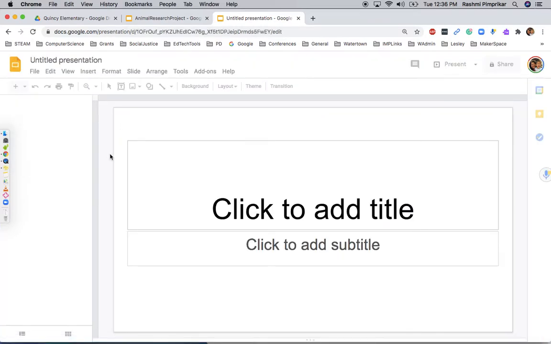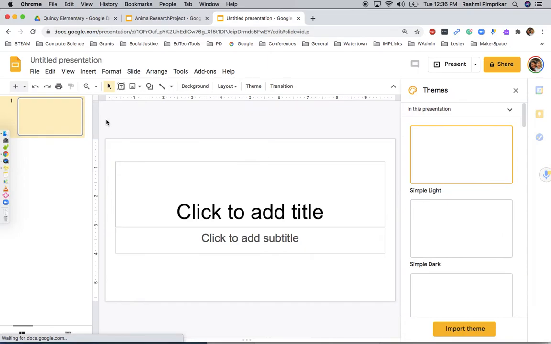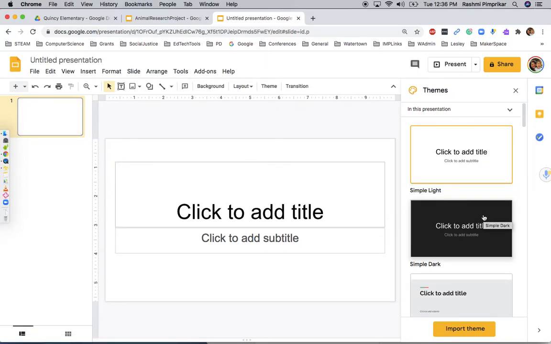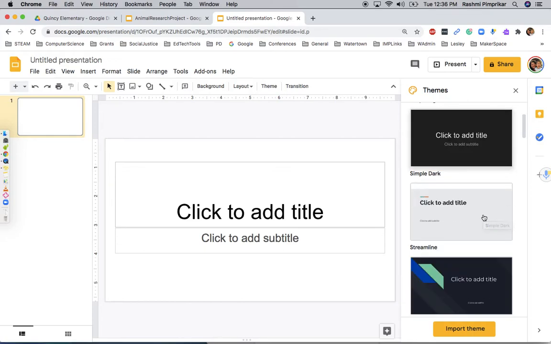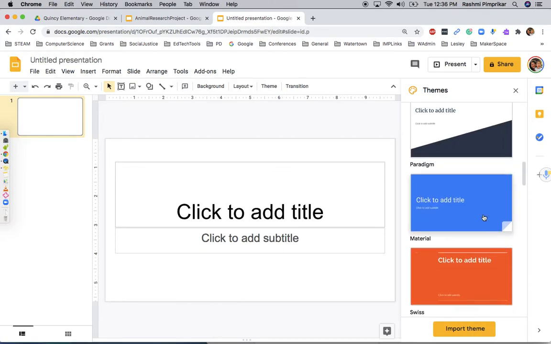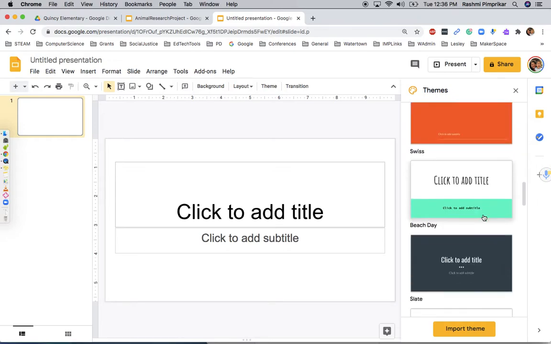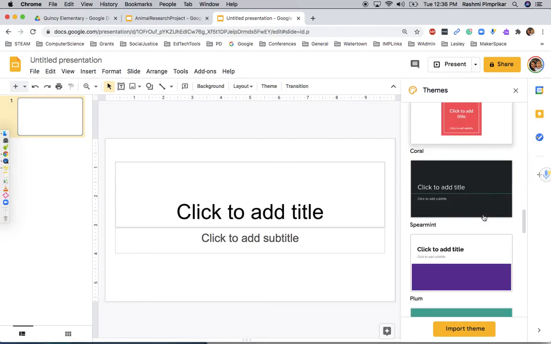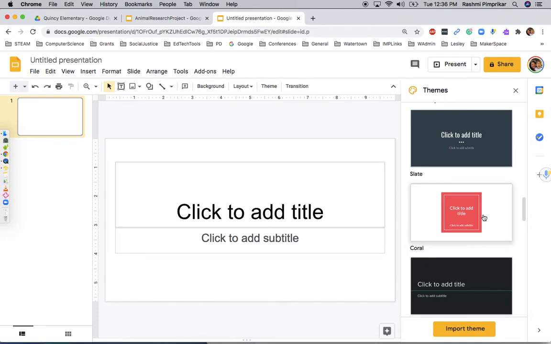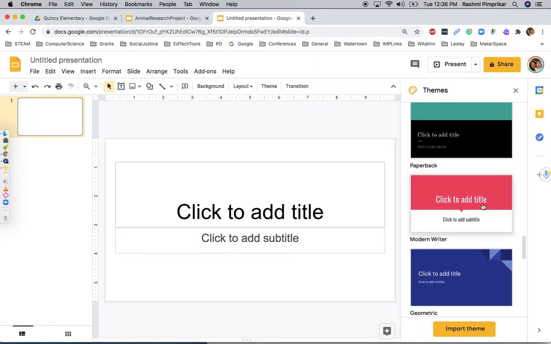Now, with the blank slide, I can actually include some themes. So if I want to import a different theme, I can do that. So in this case, I'm going to be using, let's say, a theme which is right here. Okay, so let's use this theme.